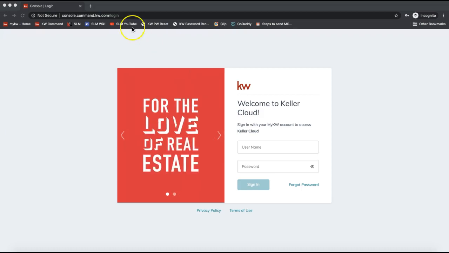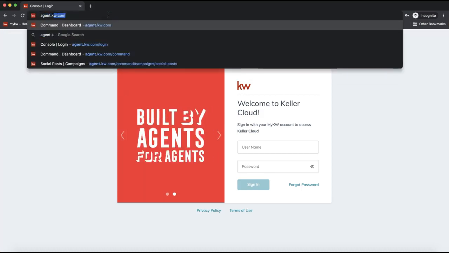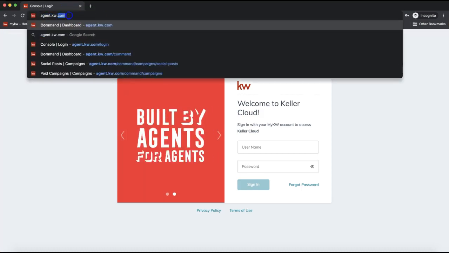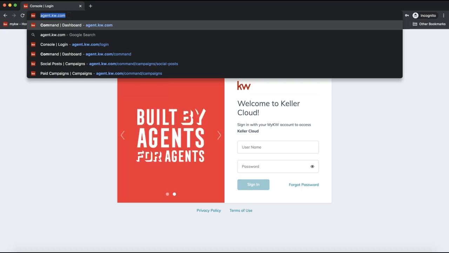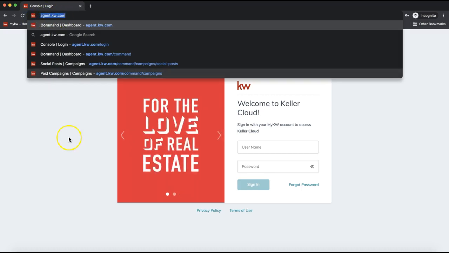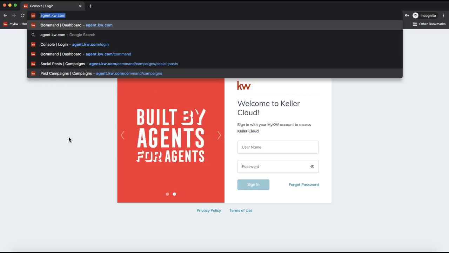So first things first, we need to log into KW Command in order to access DocuSign. This is very similar to how dotloop was, right? We always logged into My KW to access dotloop. Same concept. So if we go to Command at agent.kw.com, you can see that on the top of my screen. Again, that's agent.kw.com. It's your agent login for kw.com.